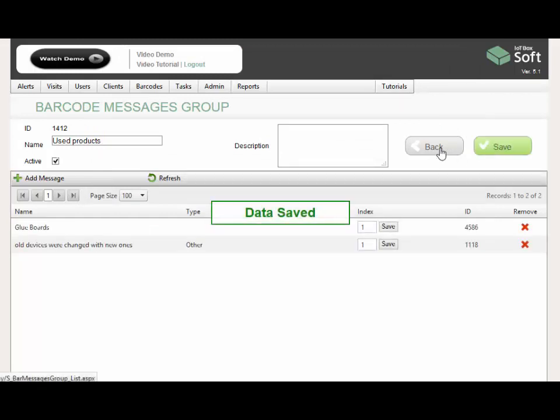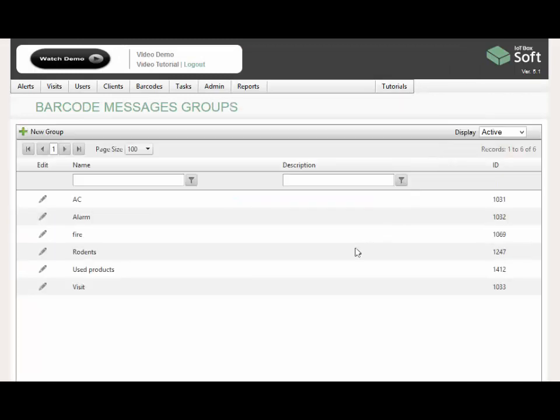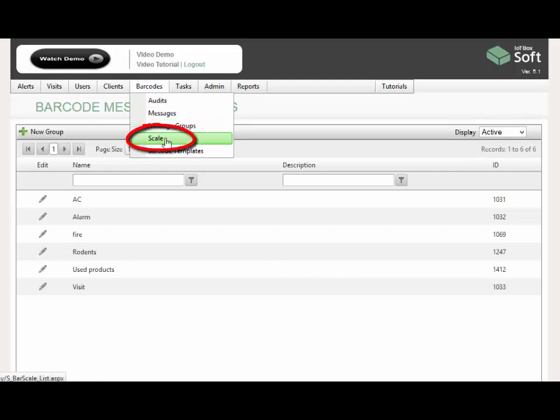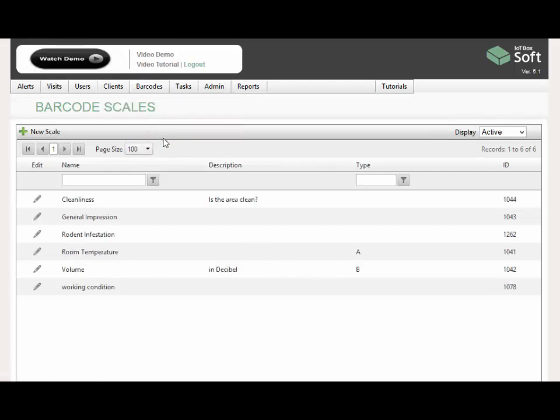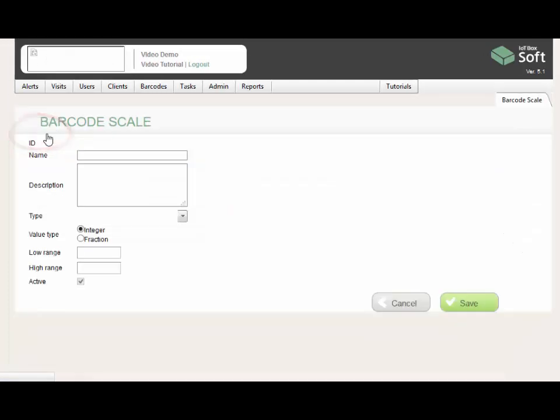This is how you create different message groups. The last parameter we need for creating barcode template is scale. Go to the barcodes and click Scale from the drop-down menu. This will open a scale list which contains all different scales that have been entered. To add a new scale, click the New Scale button.